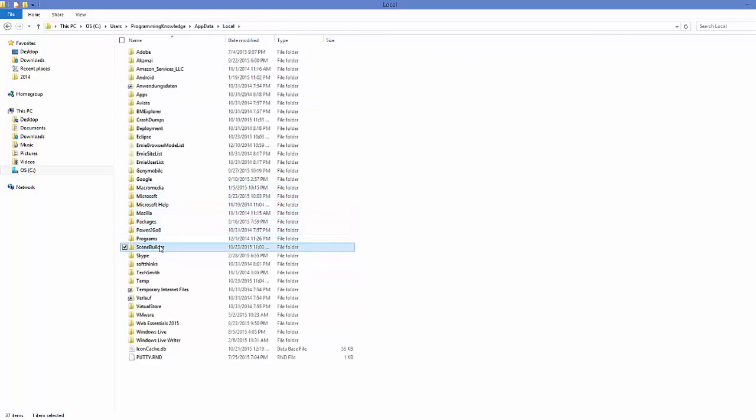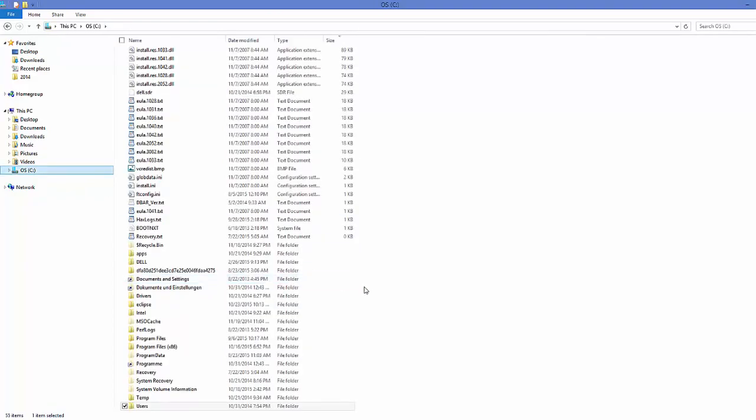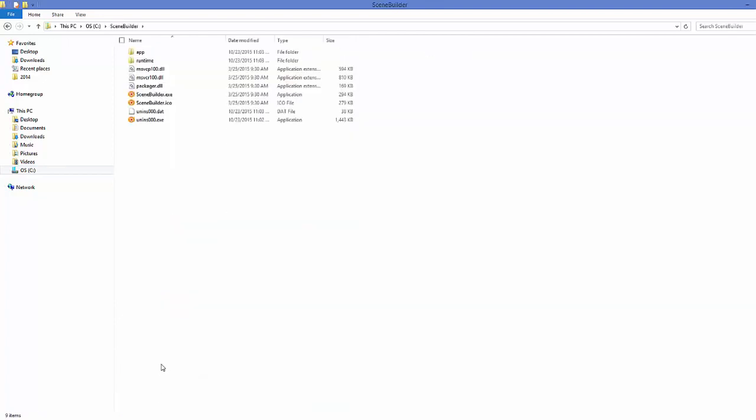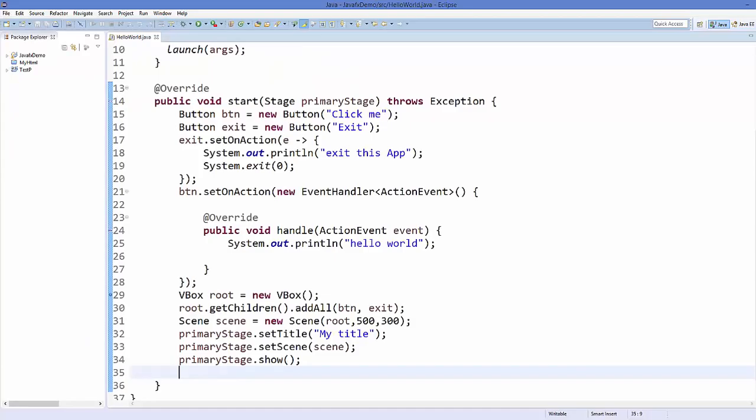So what you need to do is cut this folder from here, which is Scene Builder, and then go to your C folder and paste it here itself. So we know that Scene Builder is here now, so the location for the Scene Builder is in your C folder. I will paste the link of this location where Scene Builder was initially installed so that you won't be confused. Now once this is done, just open your Eclipse IDE and open your project on which you were working.